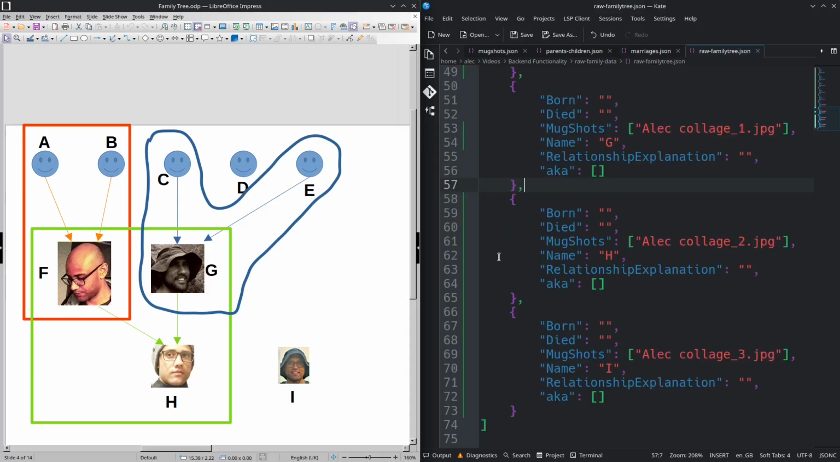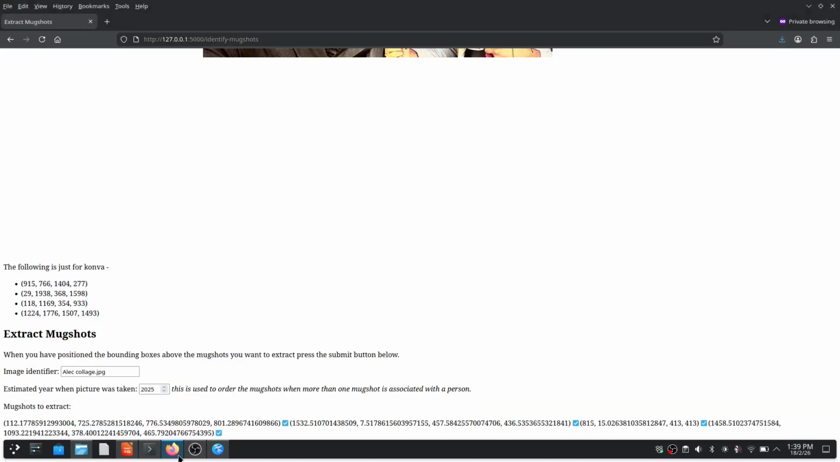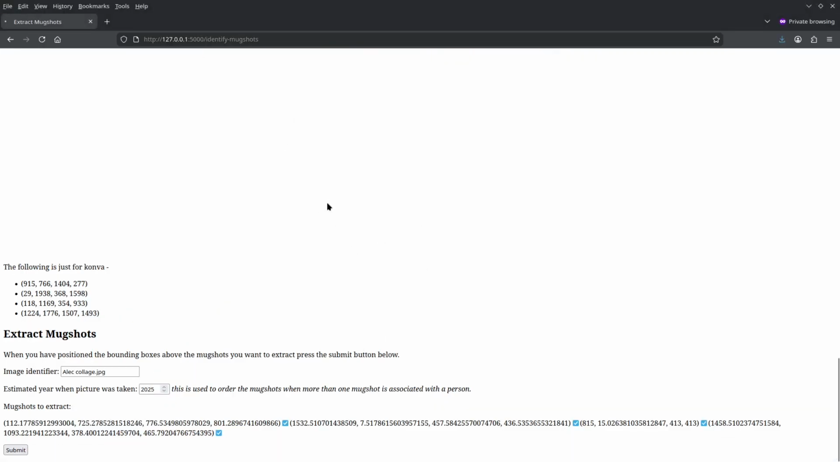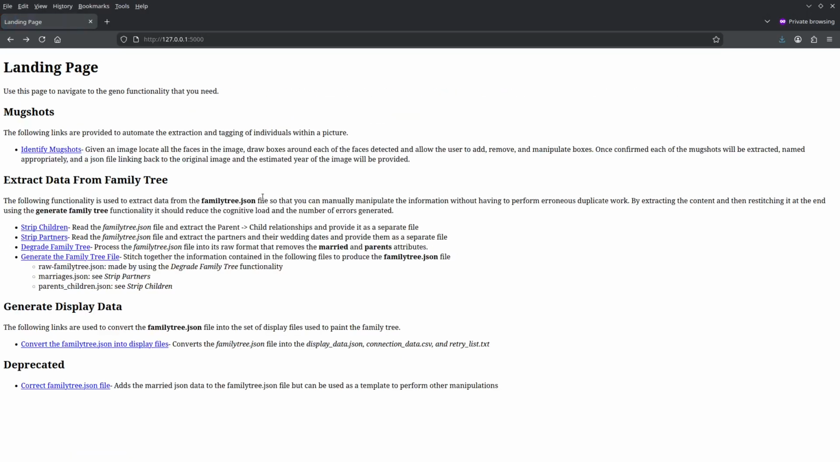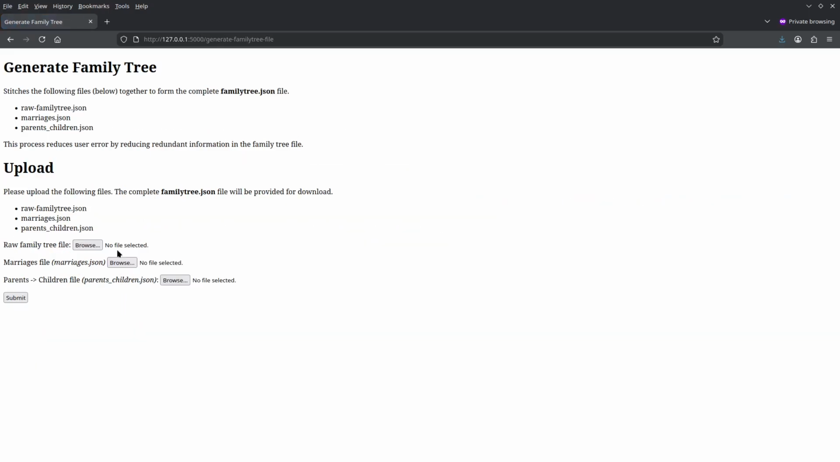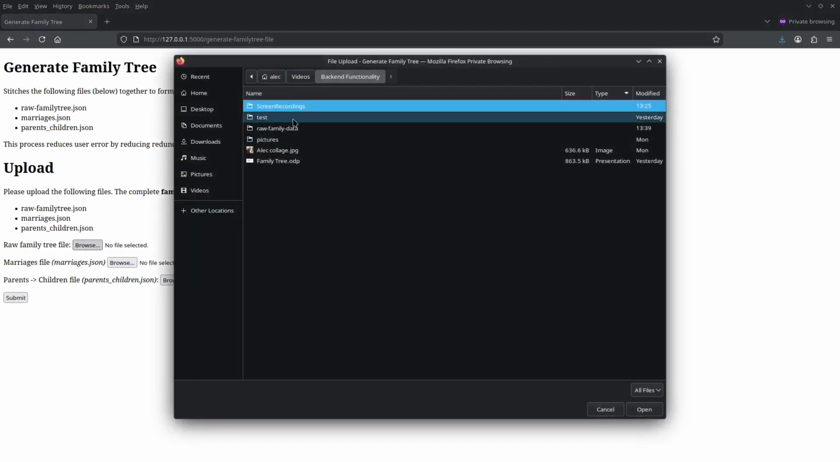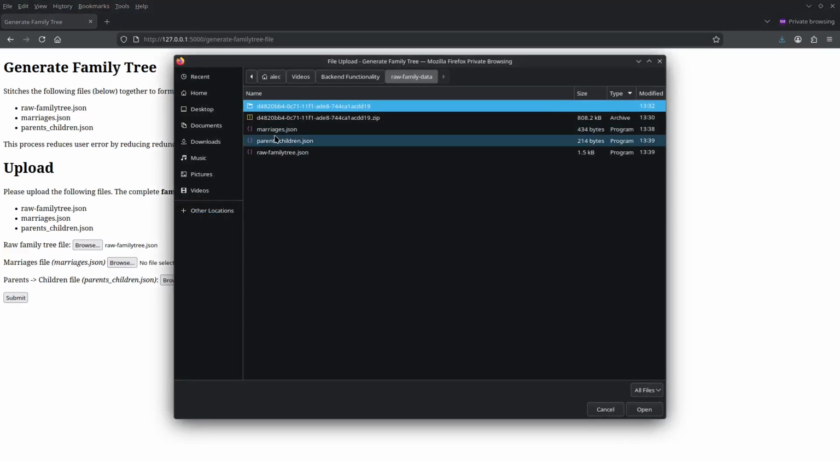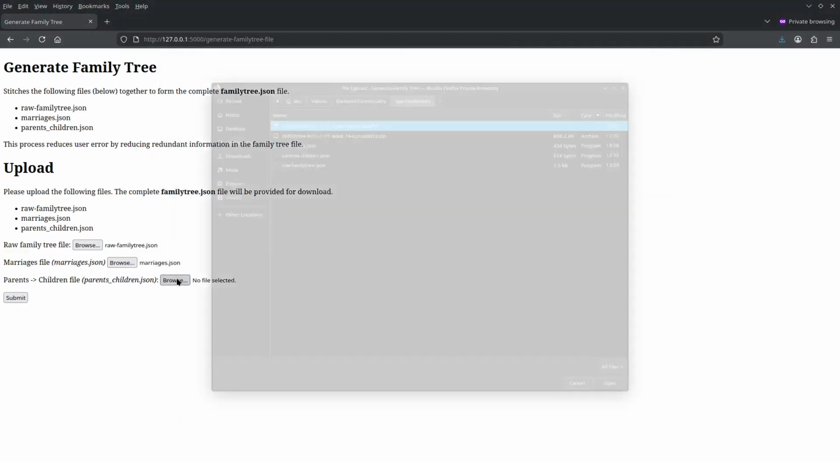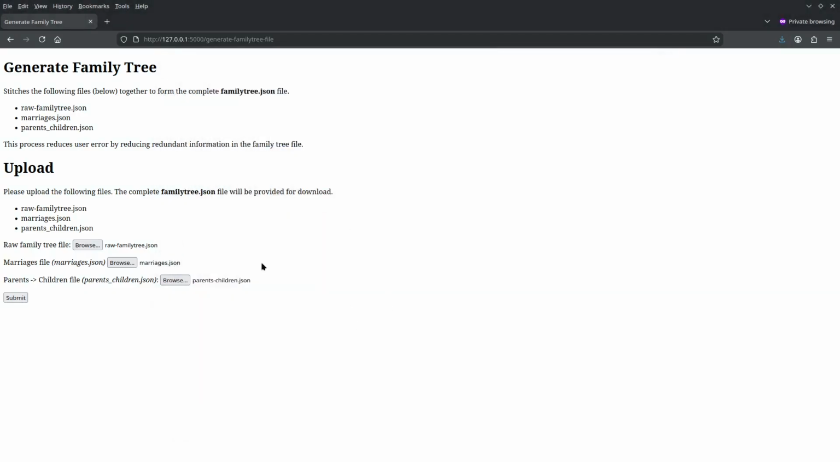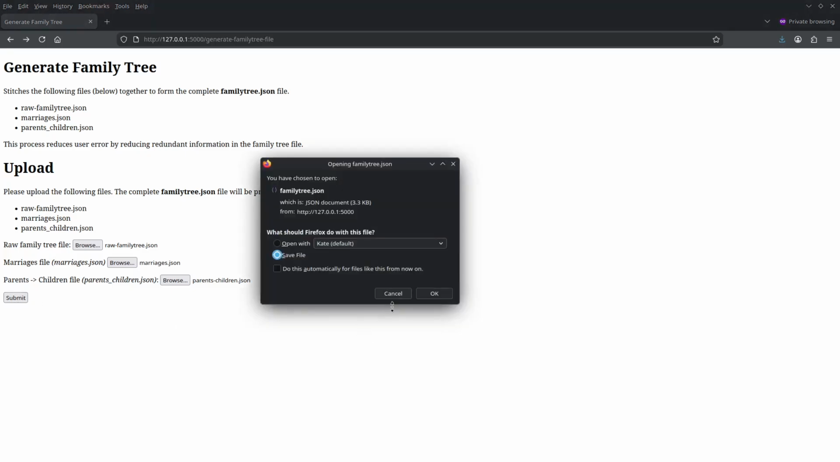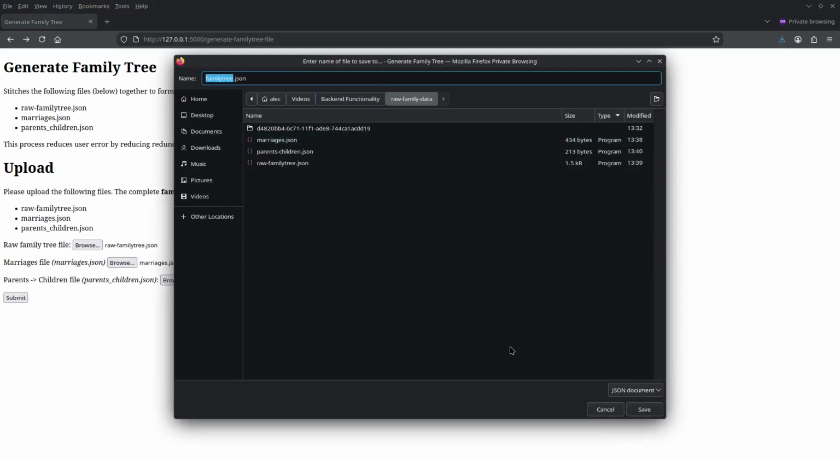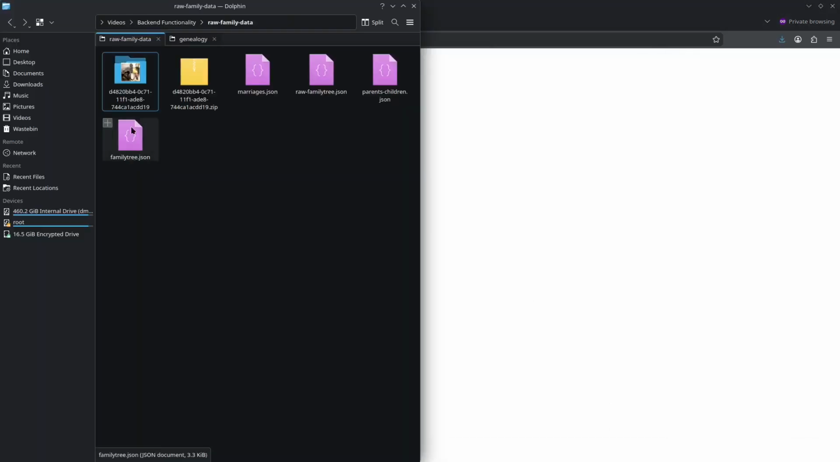Okay, so once we are done here, we will head back to our website, and we just want to head back to the home page. And we want to generate a consolidated family tree. So over here, we will submit the raw family tree JSON, the marriages file, and our parents children mapping. And once we submit this, we will get back a family tree.json file. So this file will contain a lot of duplicate information. So let's just have a quick look at it. This is the one here.